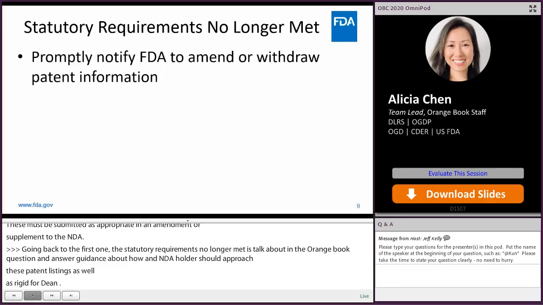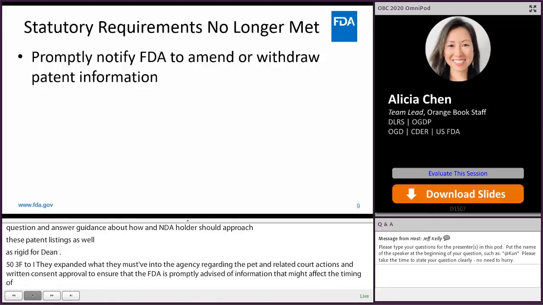So if the NDA holder is made aware that a patent or patent claim no longer meets the statutory requirements for listing, such as if a court finds a listed patent is invalid or unenforceable from which no appeal has been or can be taken, then the NDA holder must promptly notify FDA to amend or withdraw the patent information and request that the patent information be removed from the Orange Book.